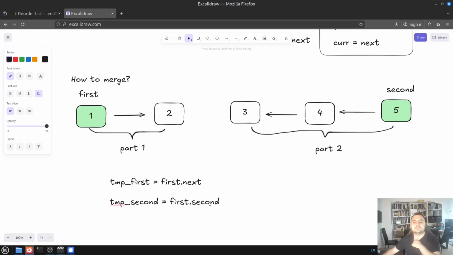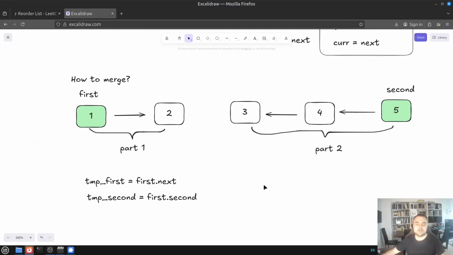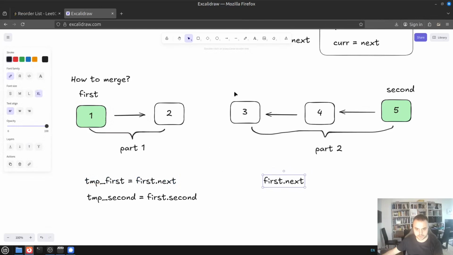So we will need to use two temporary variables for this, and now we will be able to update. First we store them, and then we update first next. After that, we'll be pointing to second. And second next will be pointing to the original first next.